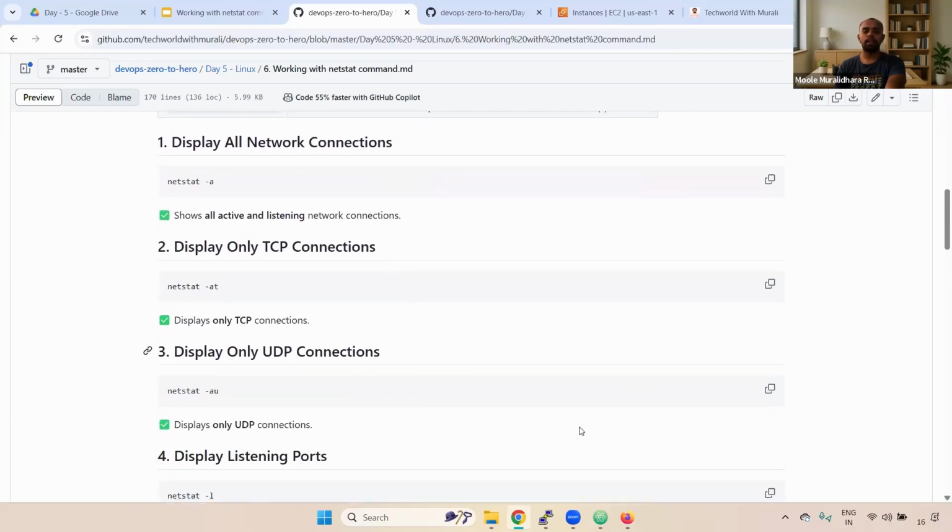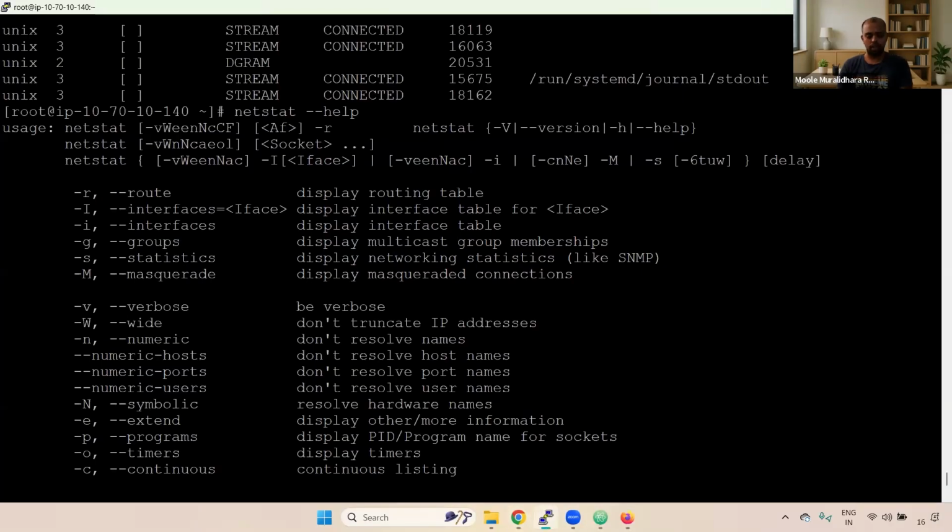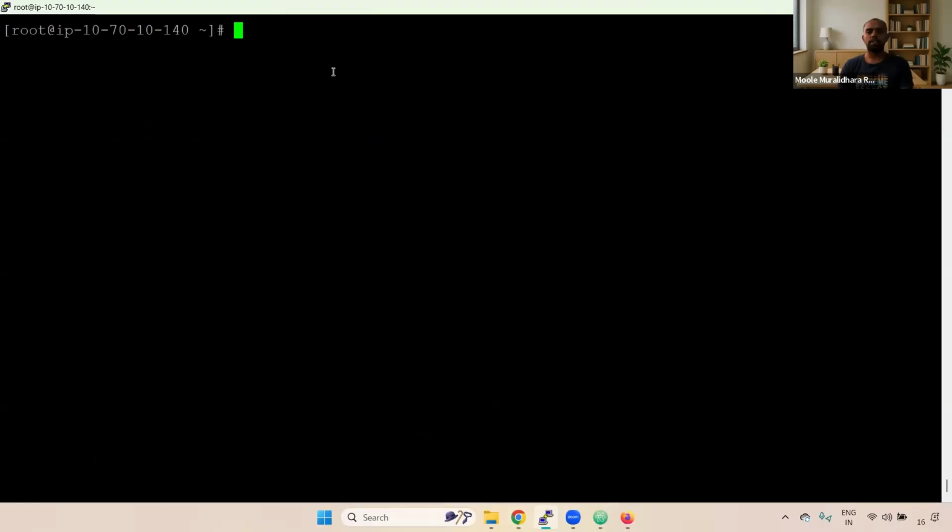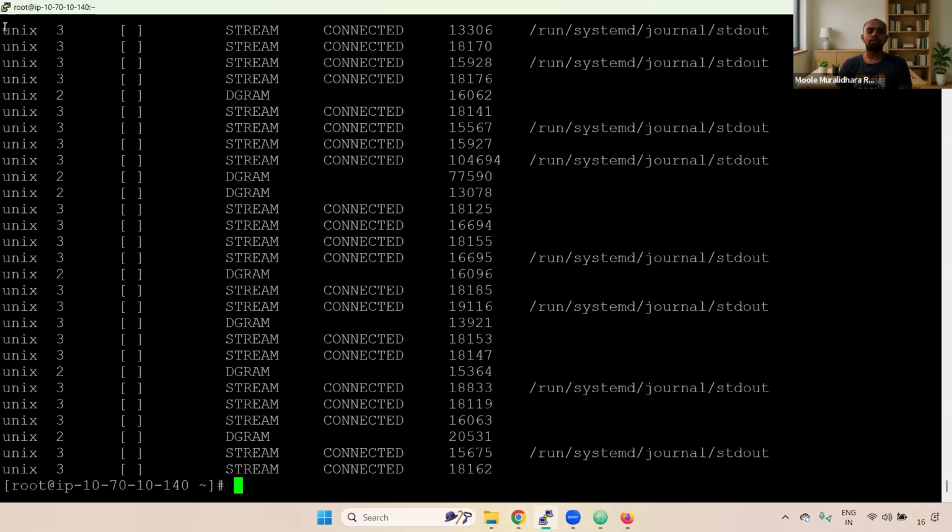Now you can come here. First, go to AWS. I have already logged into the Linux server. First I'm giving netstat. If you give the netstat command, it will display all the processes.